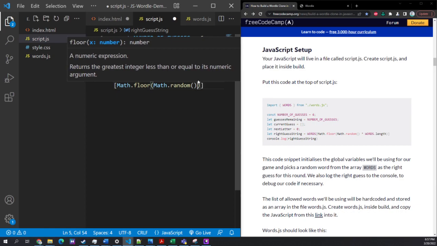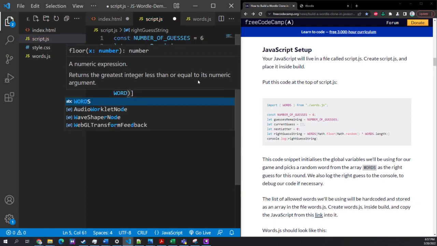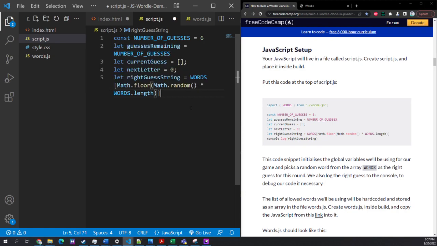And there's nothing in there. And then we're going to multiply that by the length of our words array. Now, let's see what this is doing. Essentially what this is doing is when we have an array and a bracket, we're picking an index value from that array. And that index value is determined by this interior function here.